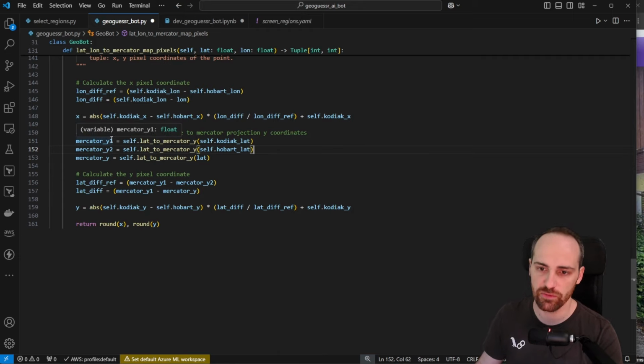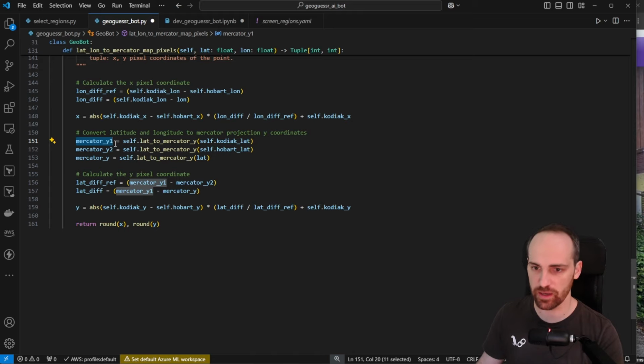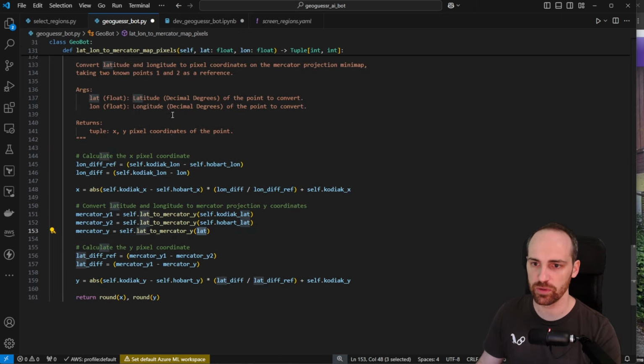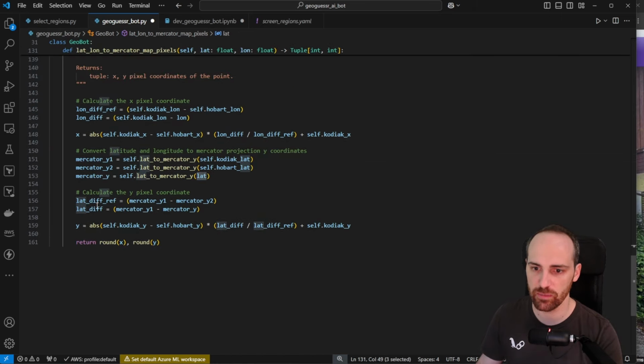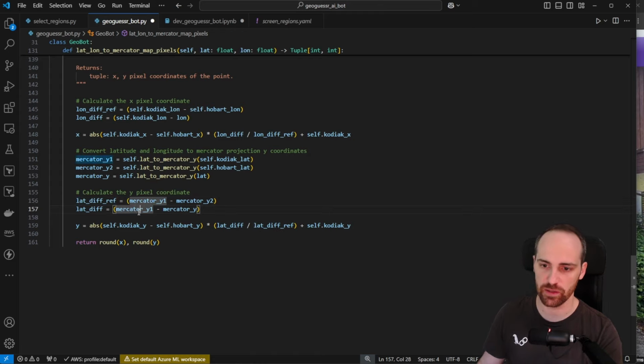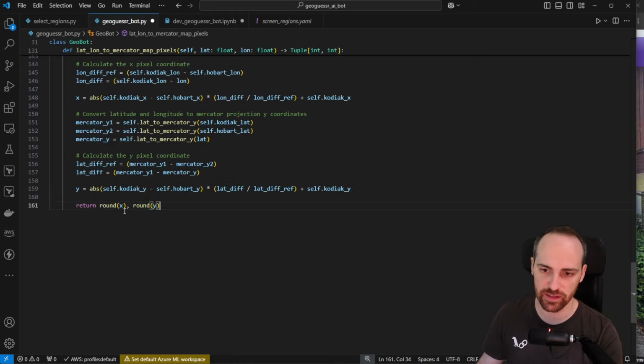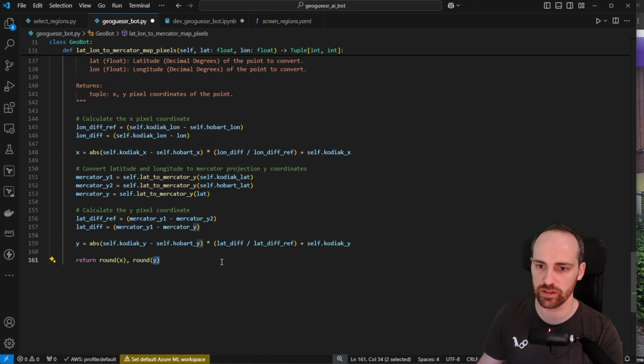And then do a similar thing for the y-axis, and we'll need to transform first to Mercator y and Mercator y2 for Kodiak and Hobart. Then the Mercator y will be the latitude, our input latitude of here, and then do something similar, so the relative difference of Kodiak and Hobart, and the difference between Kodiak and our desired position. And then we'll have the y with this formula here, and we will return as integers this x and y that we calculated in here.